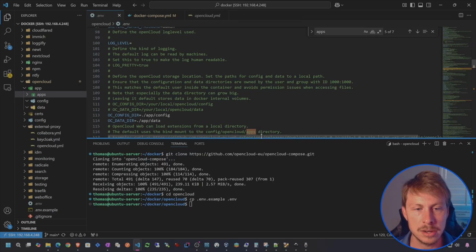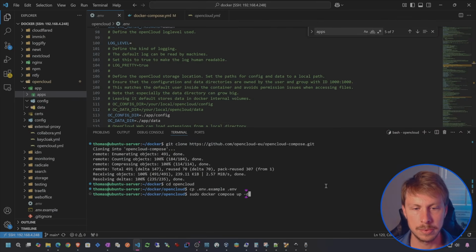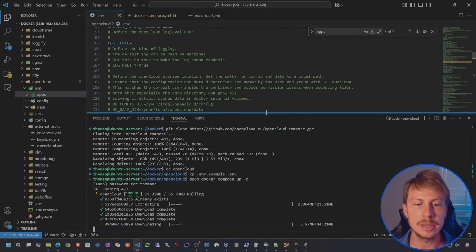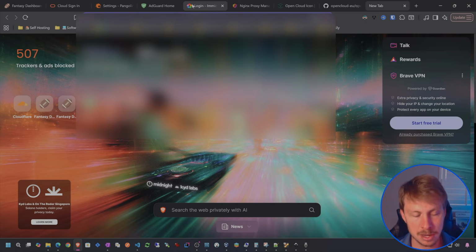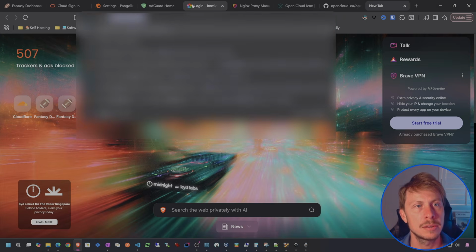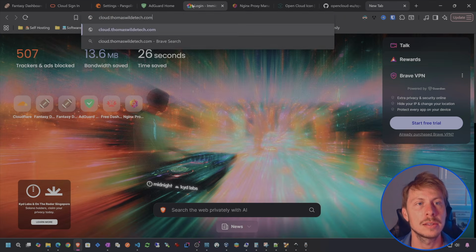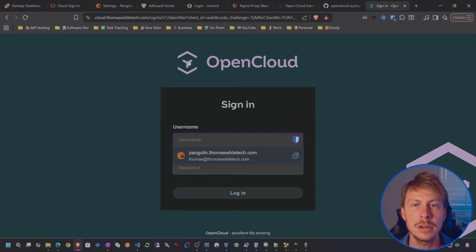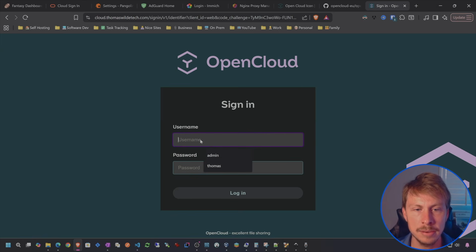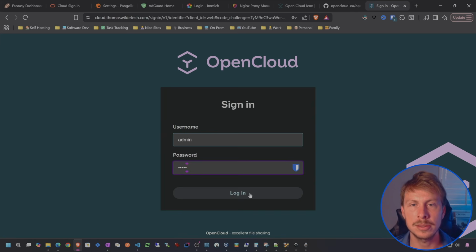So now let's go ahead and just do our Docker compose up. Okay, and let it pull the images. Okay, and let's see if we can come over to cloud.thomaswildtech.com. And here we go. We got the OpenCloud sign in. So we have the admin and admin username and password.